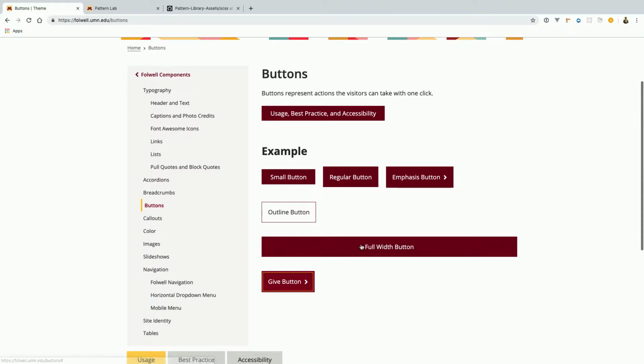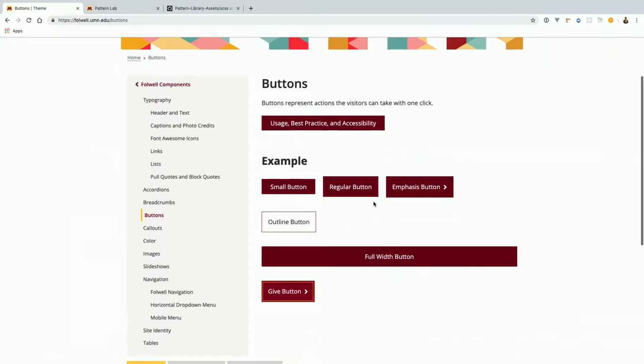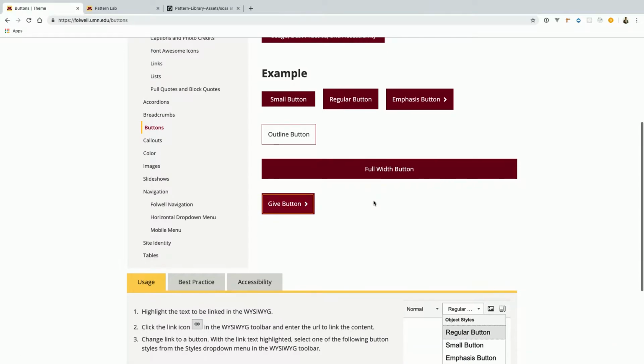Buttons, we have a couple of button styles. We have smaller button, regular button, emphasis button, outline, and the GIF button. Actually, the full width button just takes the full width of the container. So these are our button styles.